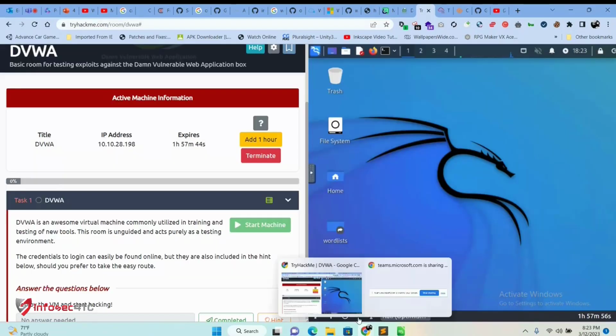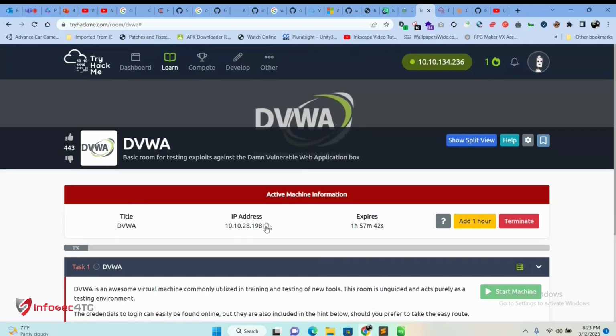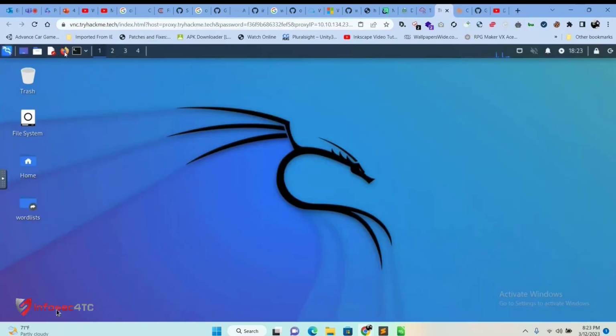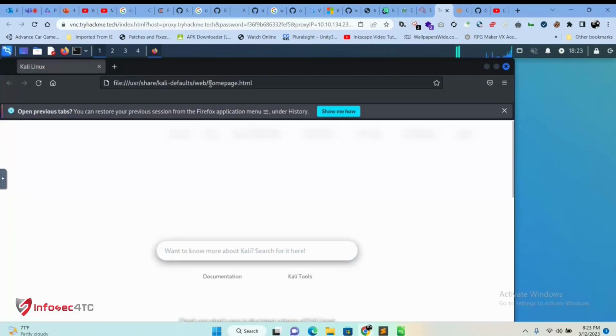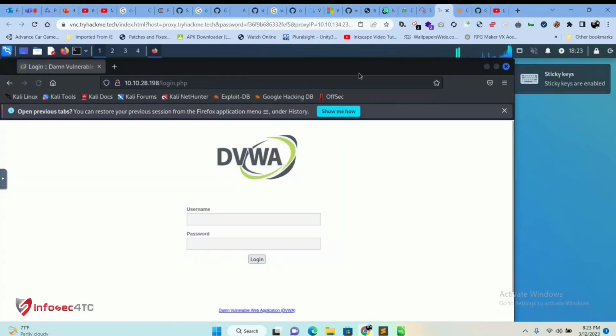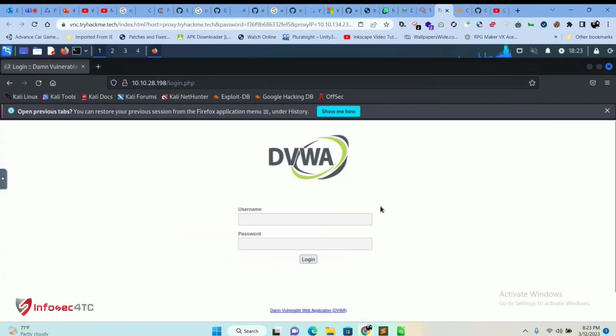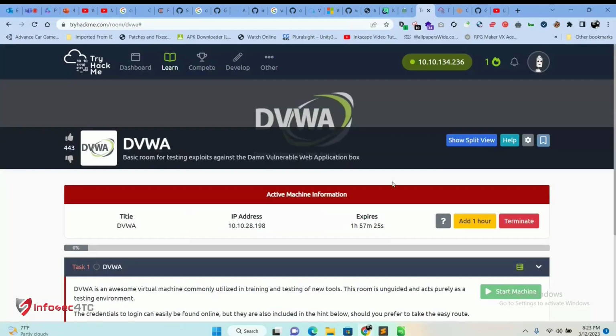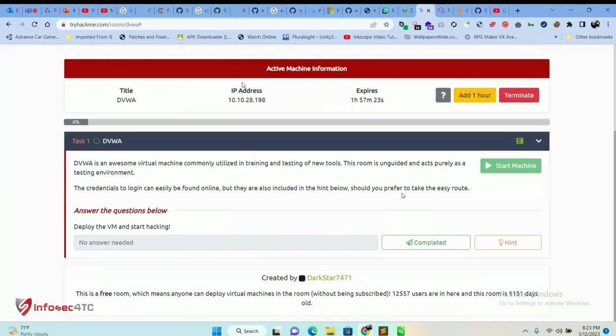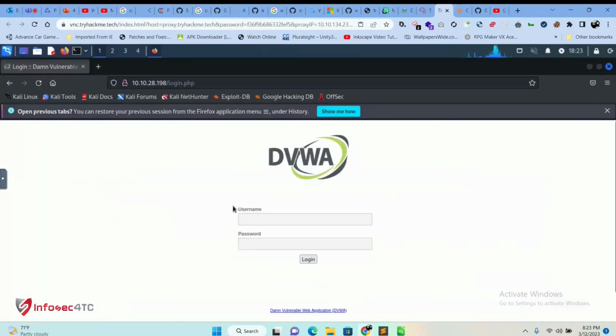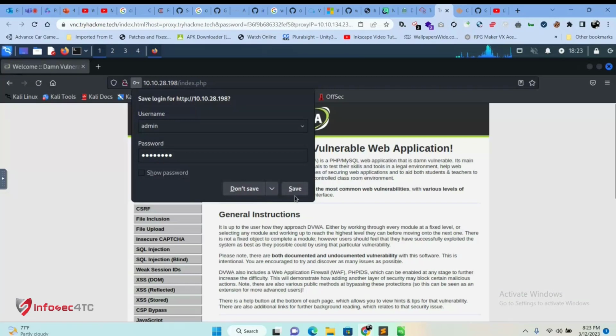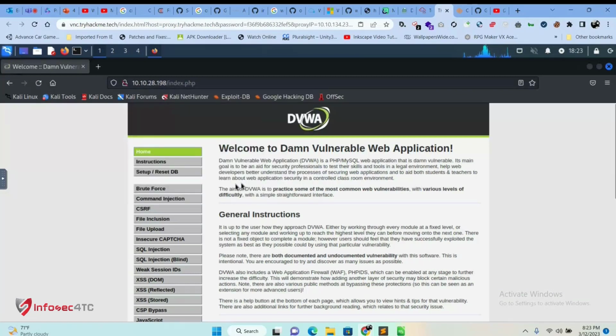Okay, we now have Kali up and running, and we have the target IP address. Let me copy this target IP address, and from my Firefox, we need to have an authentication, a username and password.